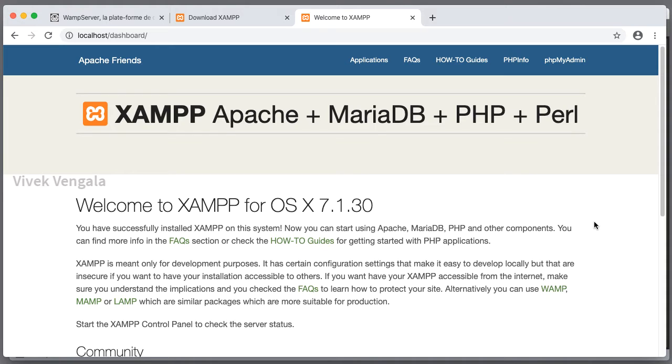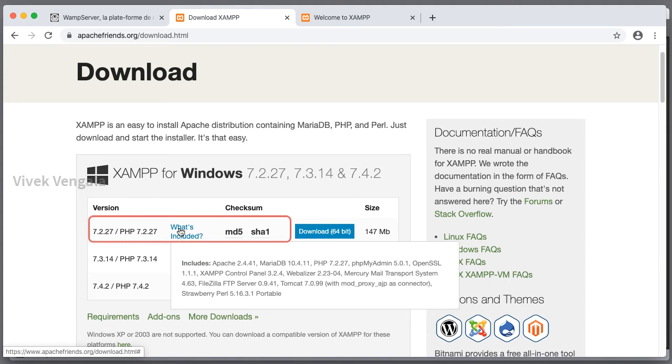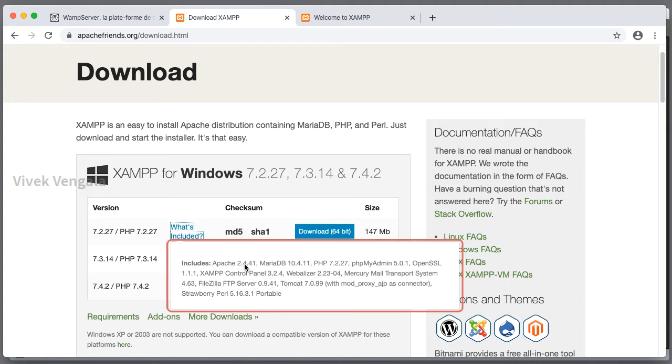After installing this XAMPP server, it has installed Apache, MariaDB, PHP and Perl. We'll use only three of these: the Apache web server, a database, and PHP. And if you want to check the versions, you can check them here. What are all the versions you are getting? And you can click on what's included. Apache 2.4.41 and MariaDB 10.4.11 and PHP 7.2.27.